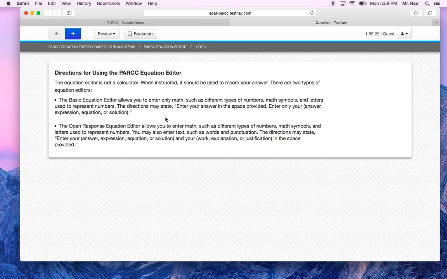Besides the basic, there's the open response equation editor. This allows you to enter math, such as different types of numbers, math symbols, and letters used to represent numbers. You may also enter text, such as words and punctuation. The directions may state, enter your answer, expression, equation, or solution, and your work, explanation, or justification in the space provided. So let's go over to the next.